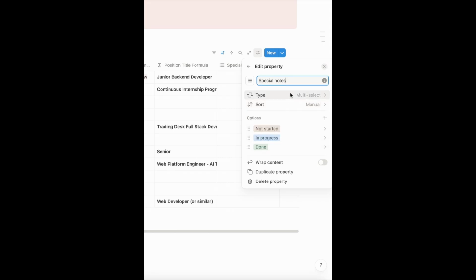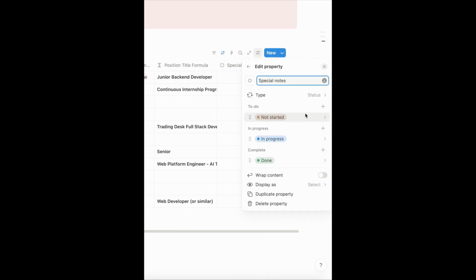And now I change it back from multi-select to status, and there is still no default. So that is how to get rid of a default on a new property in Notion.